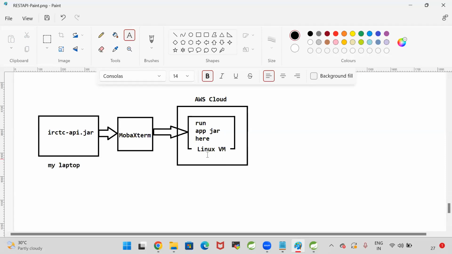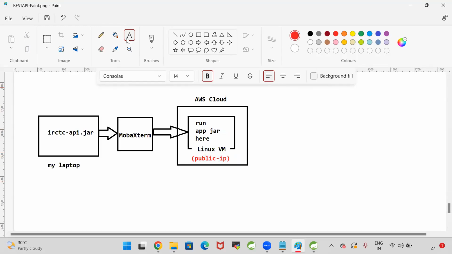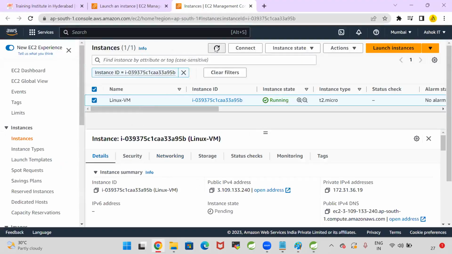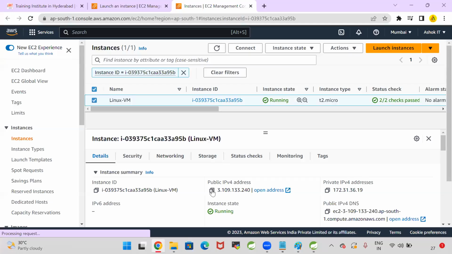What is the advantage if I run my jar file in the Linux computer? This Linux computer will have a public IP address that everybody can access. Everybody can access my Linux machine, and in that Linux machine my IRCTC application will run. Okay, my Linux machine is started. Let me show you how to deploy my Spring Boot application in the Linux machine.